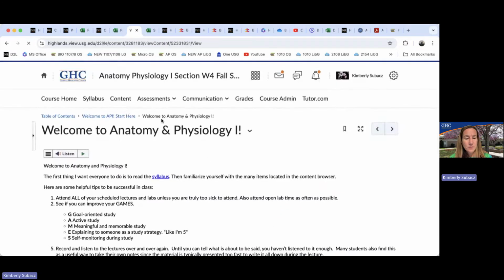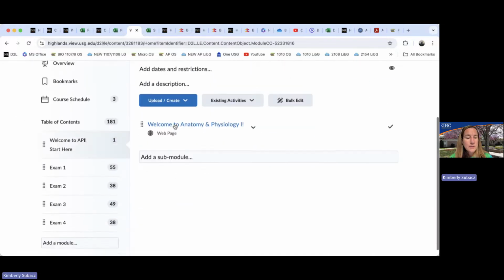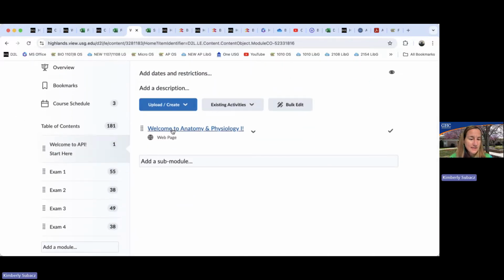So yeah, that is the start here page. We've also got, did I put the schedule in here? I did not right now, but I'll do it. I'm going to put a page in here that's just the schedule, so you can have that and bookmark that too for yourself.